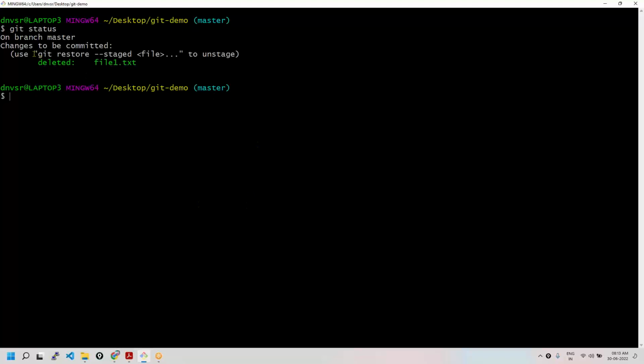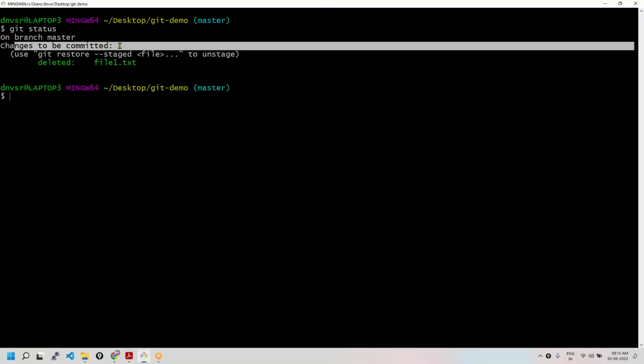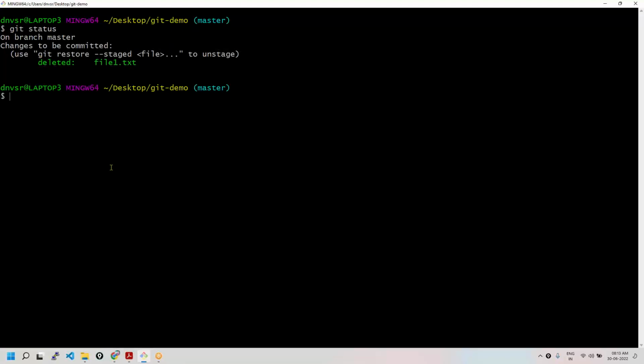Right? So you can see here changes to be committed. Like I said, whenever you make a change in a git repository, you have to commit those changes. Git works with respect to changes. The change might be creating a new file, modifying a file, or deleting a file. Whatever it is, you have to add and commit.